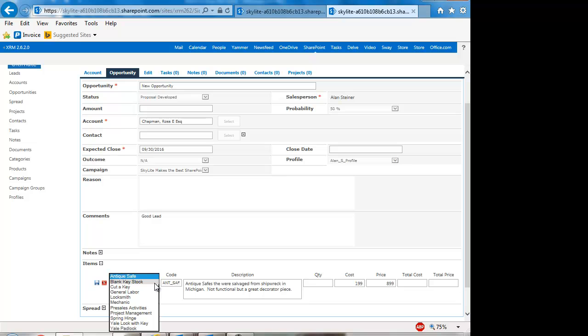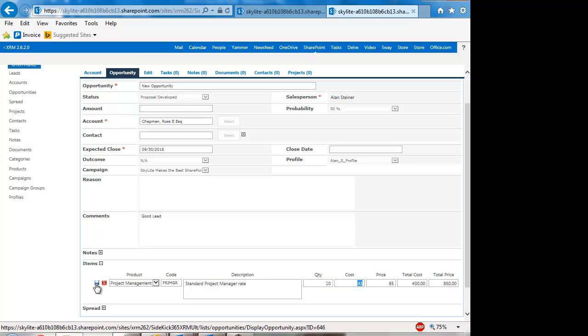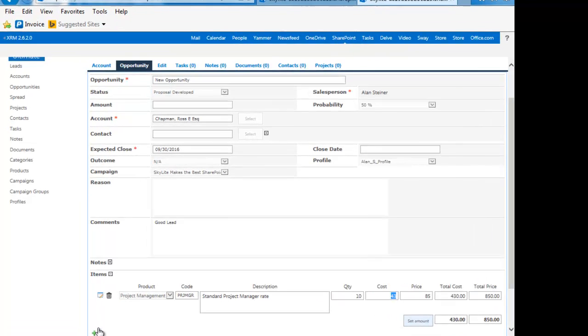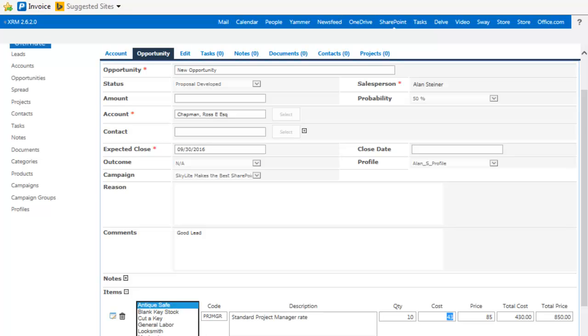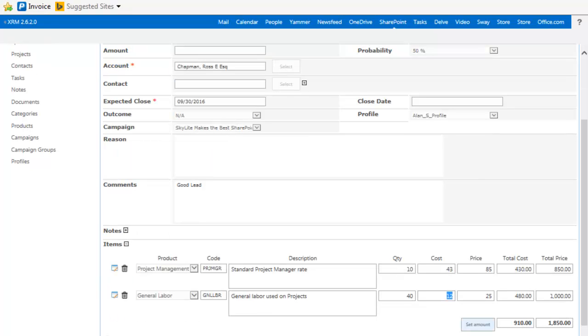So in this case, I'm going to say that it's going to be some project management. And I'm going to identify that I have a quantity of 10 hours. Save that one. Let's add another one. Let's put in some general labor. So you can see I can put in either products or I can put in services as well. And let's put in 40 hours of general labor as well. I hope at this point you're saying, wow, this is a pretty awesome product.